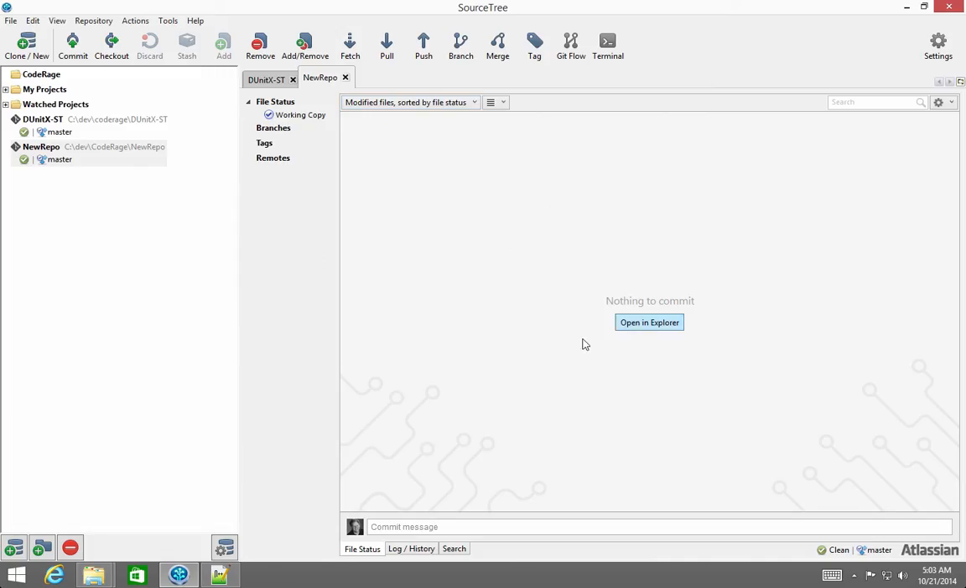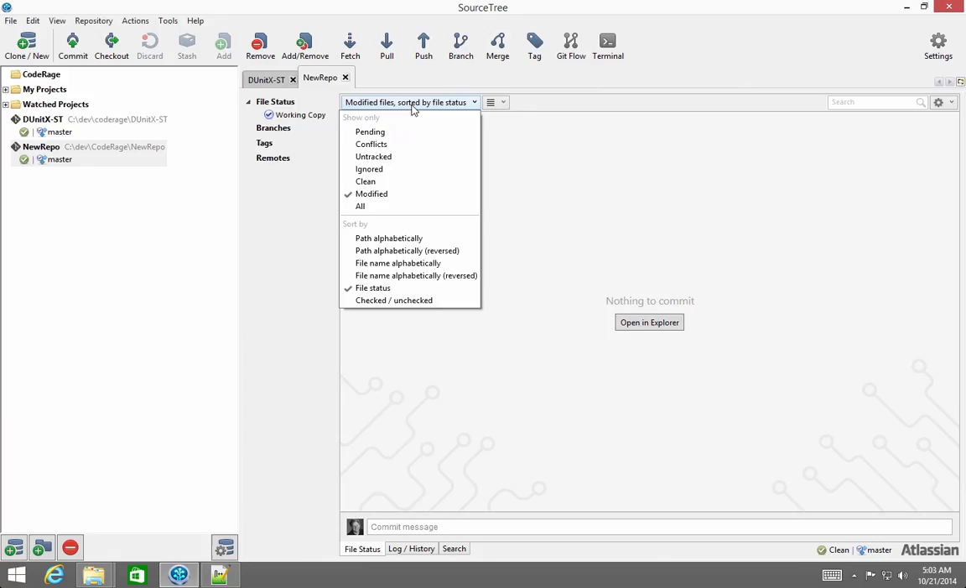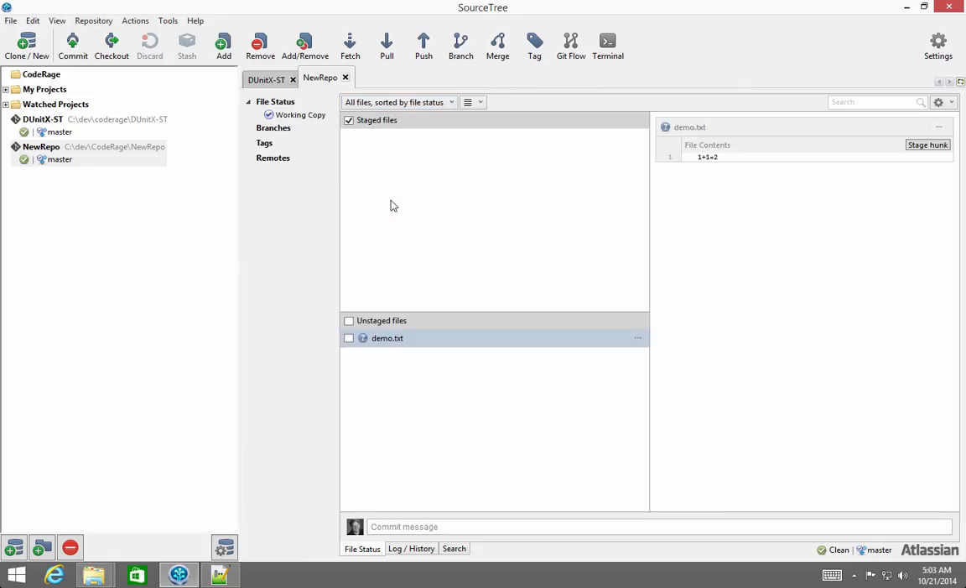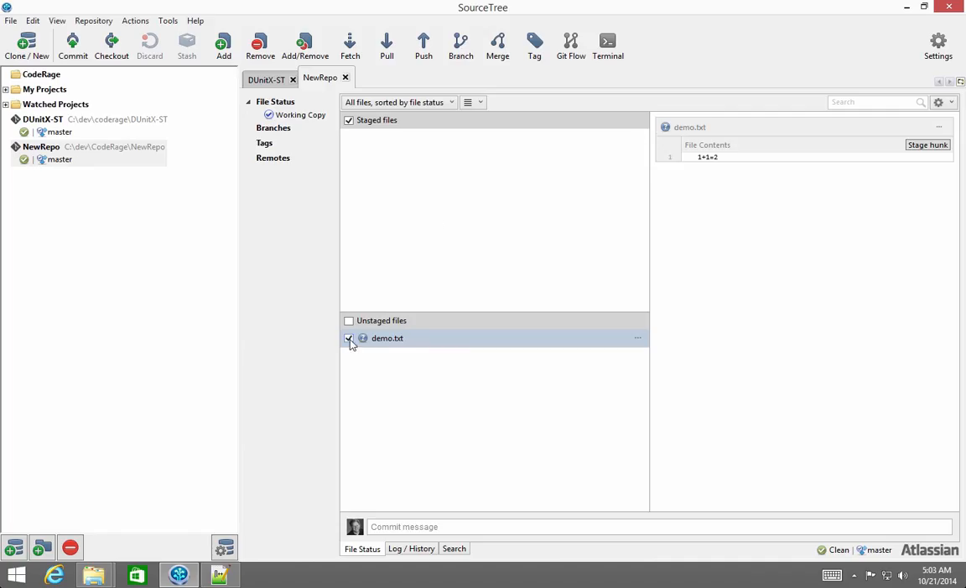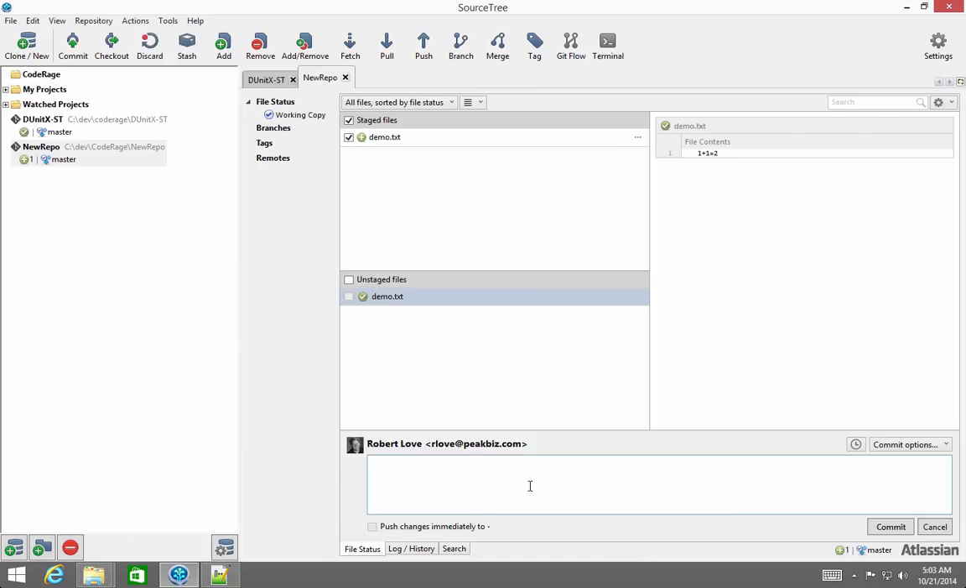And by default, you're only going to see the modified files sorted by status, but I've got new files, so I could say all, and I could see every file here, or I can see just the pending ones. So if I just select all, in this case, we'll be able to see it. I then can stage that file. I now see the file contents. I have the commit down here. That's there. I could have pressed the commit button and it'll expand it up.